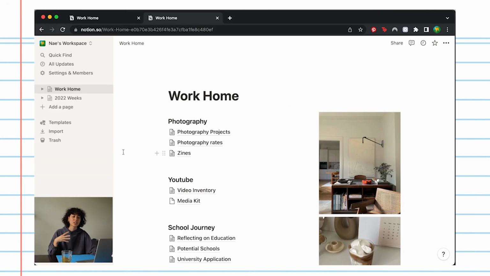Just a disclaimer, to be completely transparent, I definitely rearranged this and made it more aesthetic for this tour. It was a lot messier before. It was just definitely very messy.